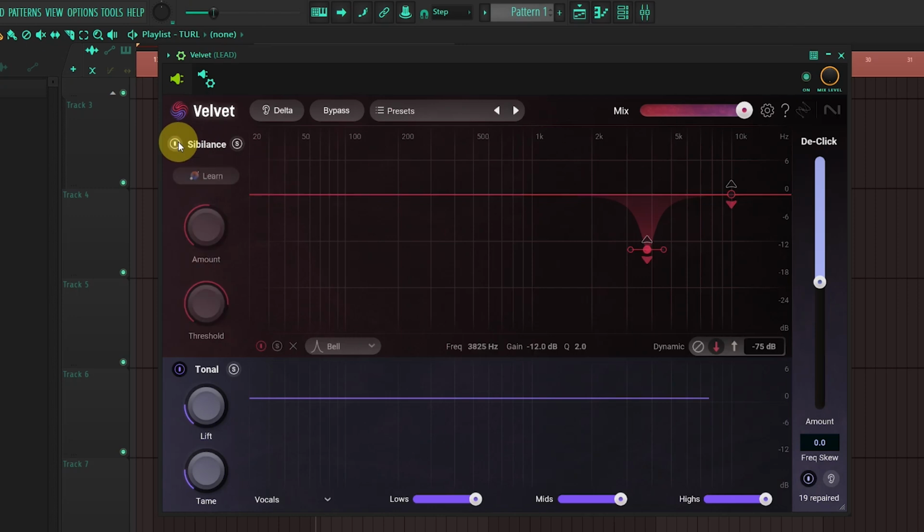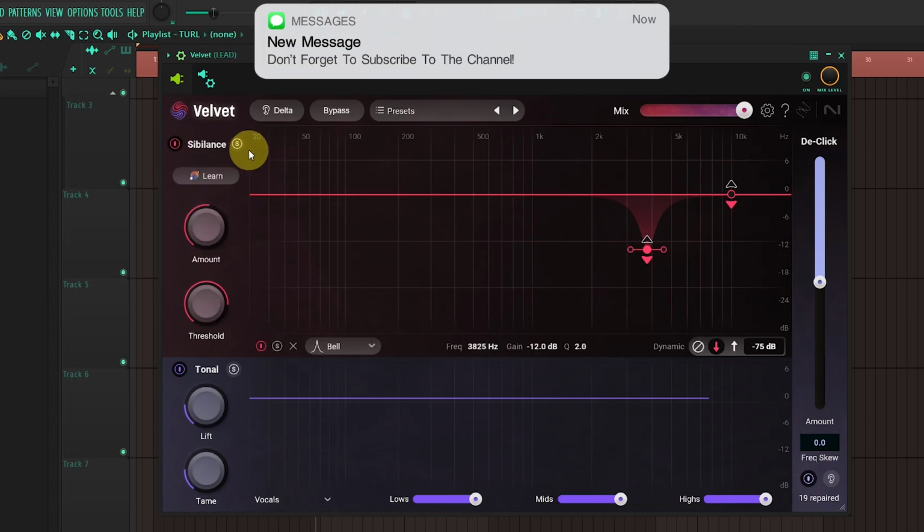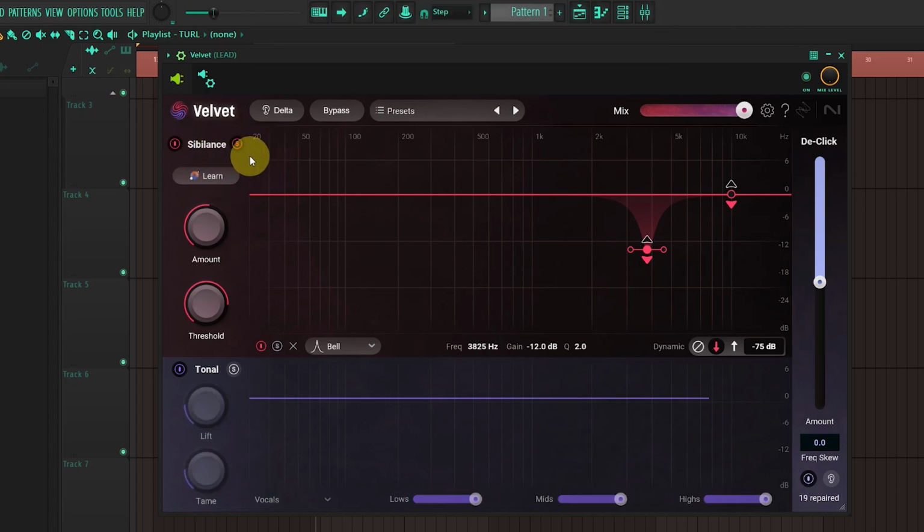And this is where you can bypass the plugin, you can turn the plugin off, and you can turn the plugin on, and yeah, you can solo the plugin. That is, you're going to be hearing only the de-esser section, separate from the tuner section and the declick section. If you turn it back on, you have everything activated. How cool is it? And the same stuff is on the tuner as well. You have the bypass and you have the same stuff here.